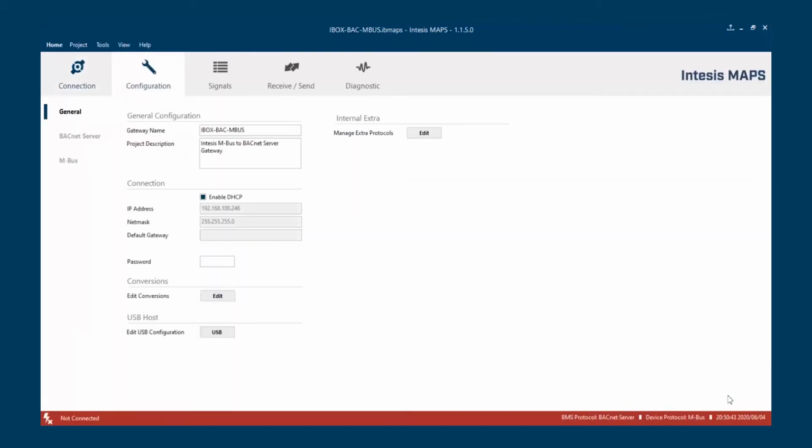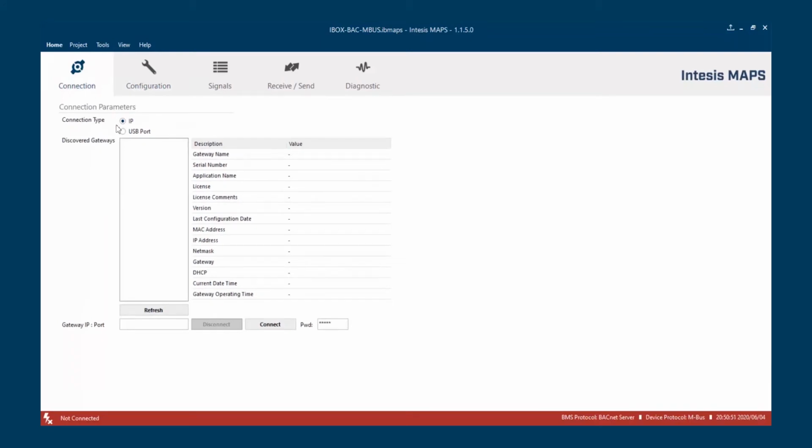Now, first of all, we have to connect to the gateway. So let's move to connection tab. Here we have two connection options, IP and USB. In this demo, we are going to use the USB option. So we'll click on USB port and then we can connect to the gateway selecting the USB port from discovered gateways list.